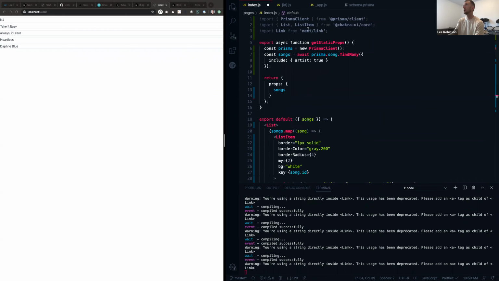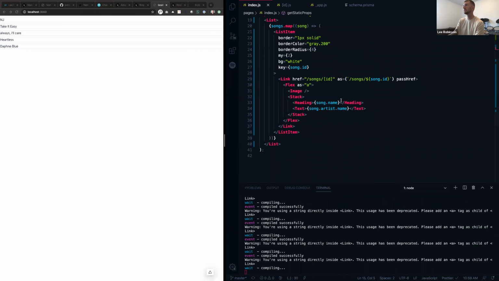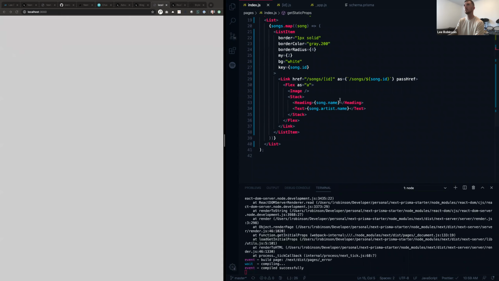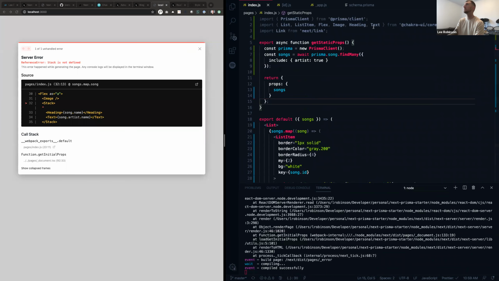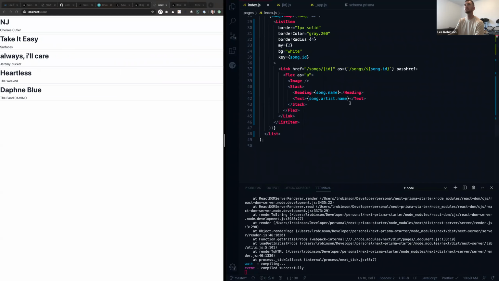Now, my auto import wasn't working, so I'll have to manually type these out. We had Flex, Image, Heading, Text. I think that was everything. Nope, I missed one. Stack. Okay, so that's looking a little bit better.